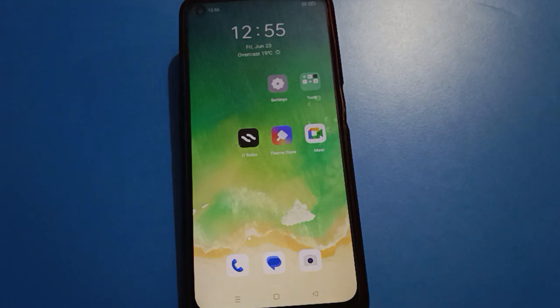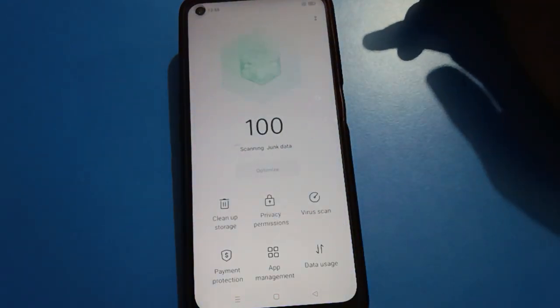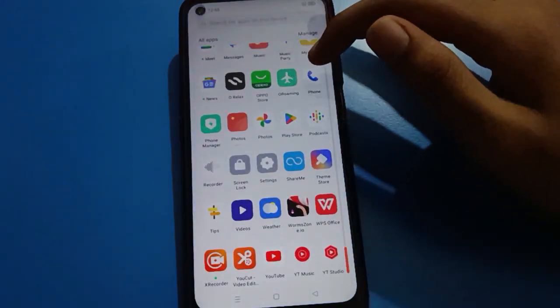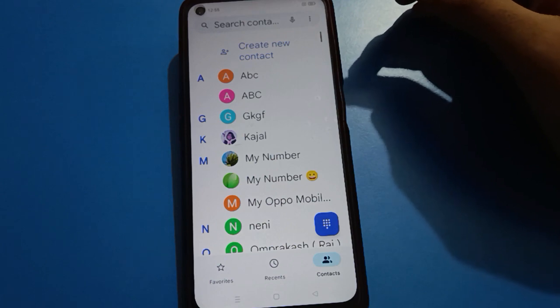So friends, in your Oppo mobile you want to save a contact number, you want to add a contact number. Now let's see how to add a contact number. One by one we will talk about. So friends, open your device phone call setting. After you open the phone call setting, you can see this type of interface in your Oppo mobile.